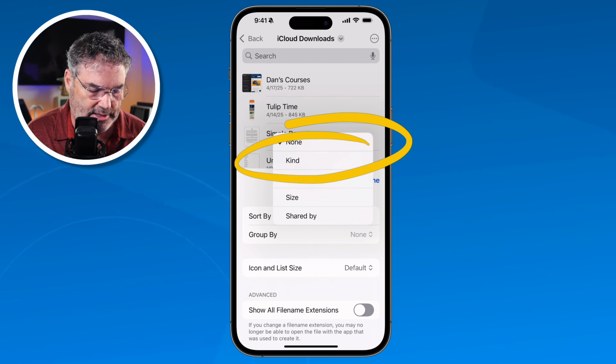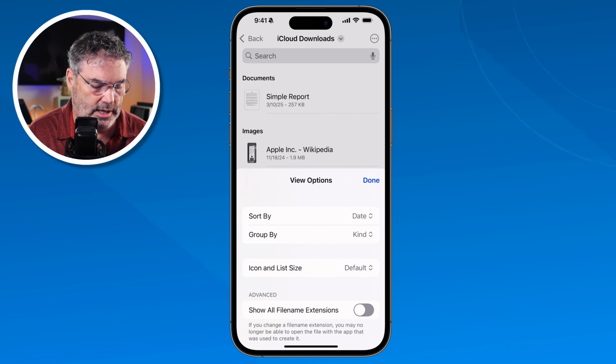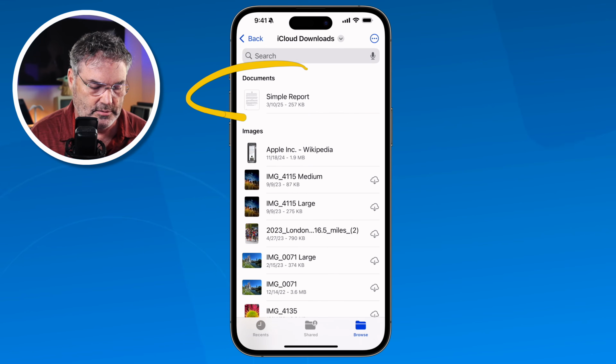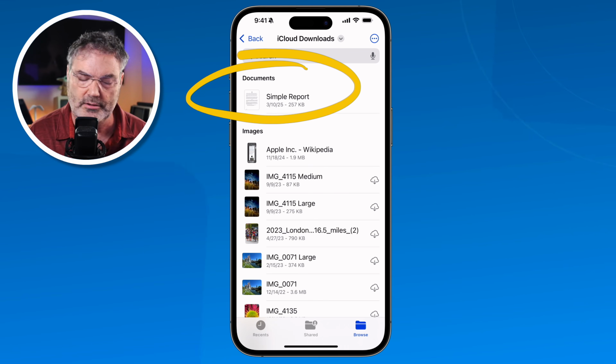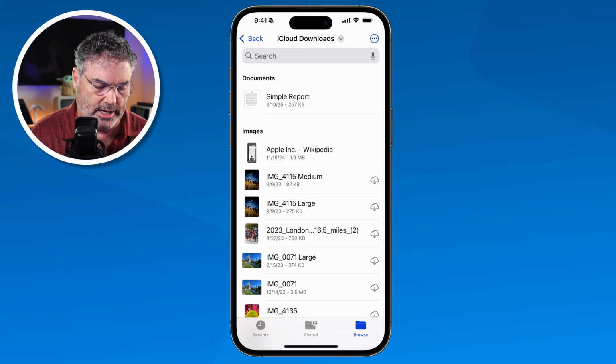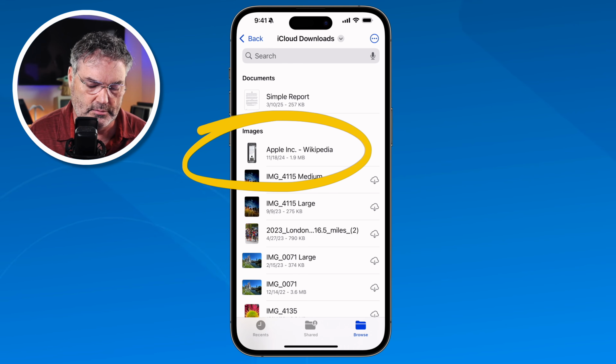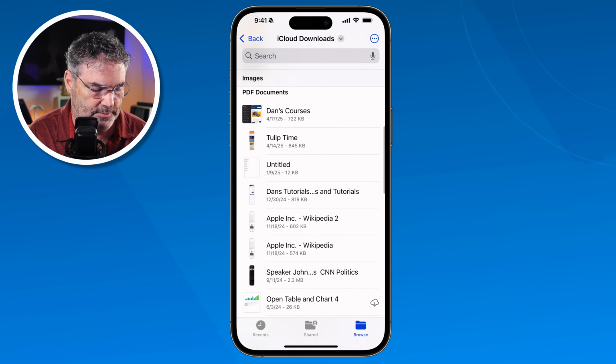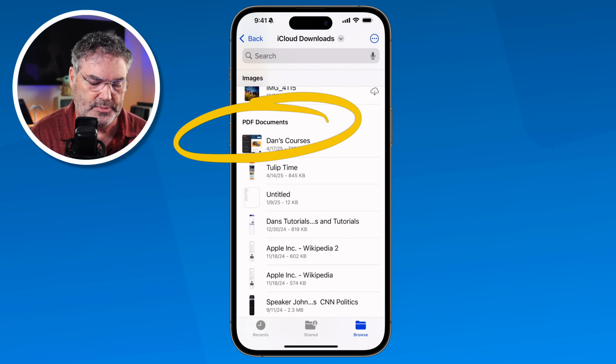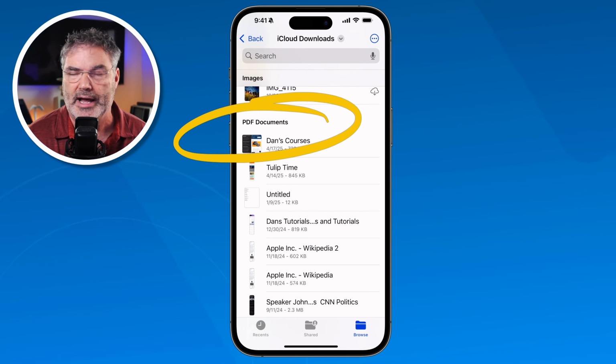So I tap on kind here, and then when I tap on Done, what you're going to see is all of my documents are grouped together. I just have one document in there. I have all of my images grouped together. And when I swipe up, here are all of my PDF documents grouped together. So not only can you just sort them, but you can also group them by different kinds or even dates. You could group them by date if you wanted to.